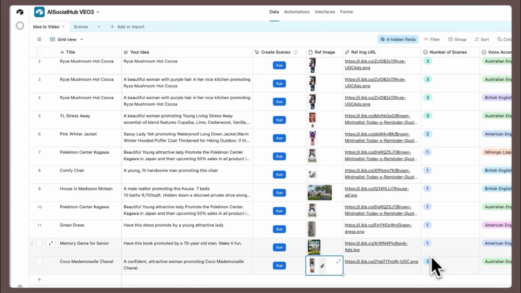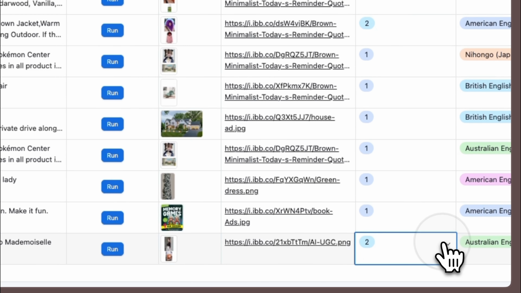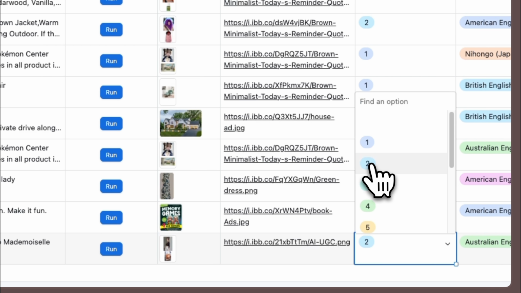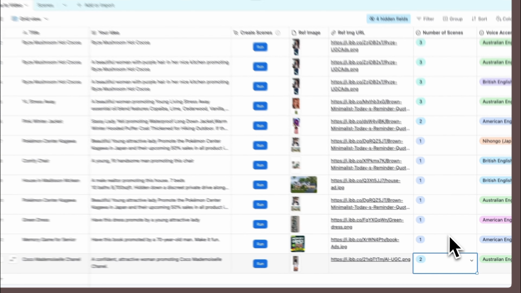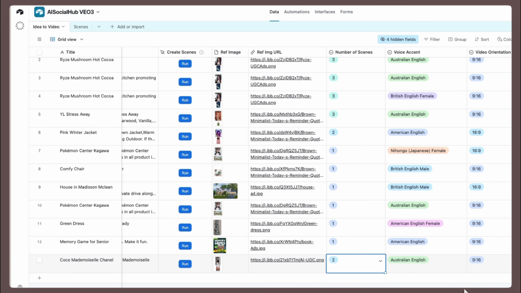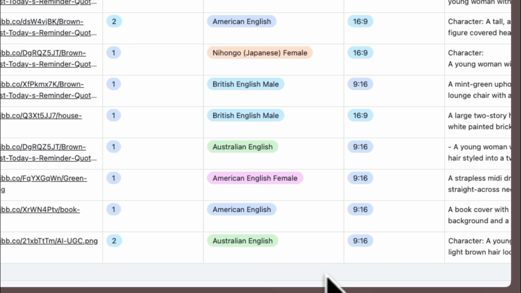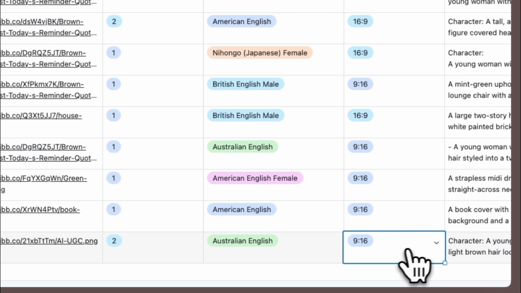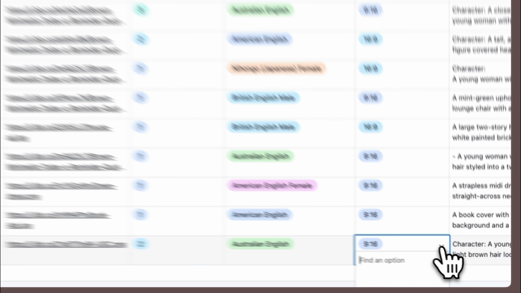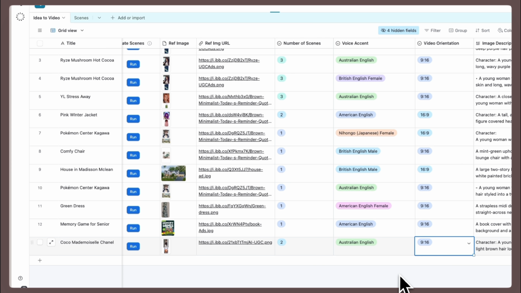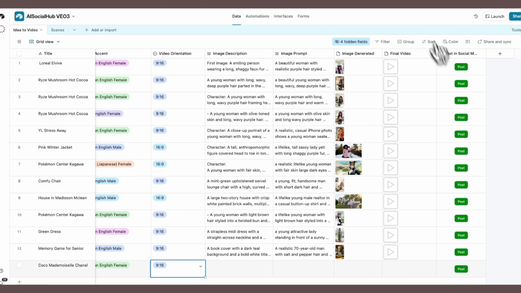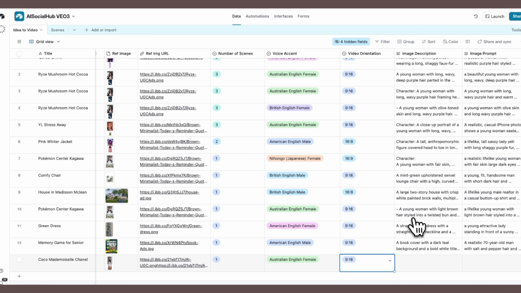Number of scenes. Each scene is about 8 seconds. Start with just one scene if you are testing. In here, we will select 2, so about a 16 seconds video. Voice accent, I'll pick Australian English for this demo. Video orientation, you can choose vertical, 9:16, or horizontal, 16:9. Since most UGC ads are vertical, I'll go with 9:16. That's it. Those are the only inputs you need. The automation will handle everything else, including generating the final video.